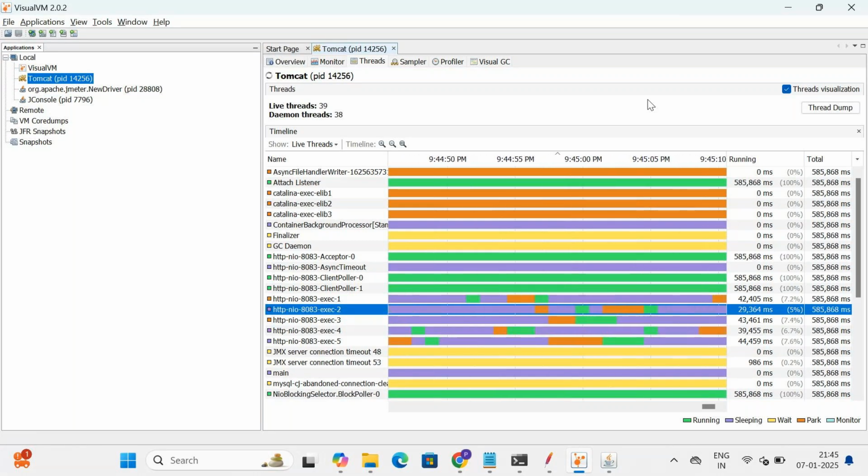Exactly, exactly. We'll be looking into those monitor states. Why is the monitor state coming? What is the code behind it? What is synchronization? We will take the thread dump and analyze it. All these things we will be learning later.